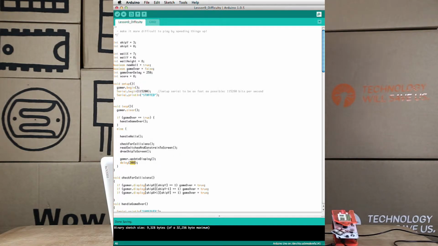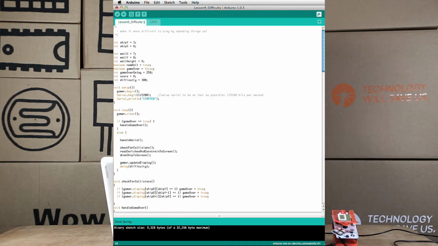I'm going to change that delay 300 milliseconds and call that delay difficulty. So that's a new variable that I have to create because I just made that up. int difficulty equals 300, because that's what we're starting with to begin with. 300 milliseconds between each frame. That's quite slow.